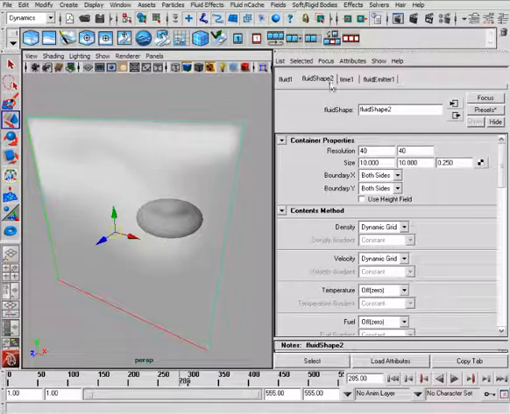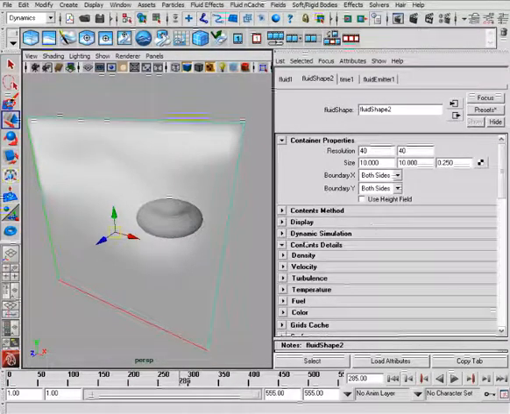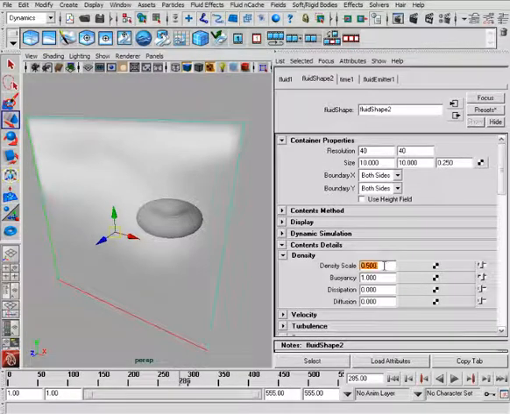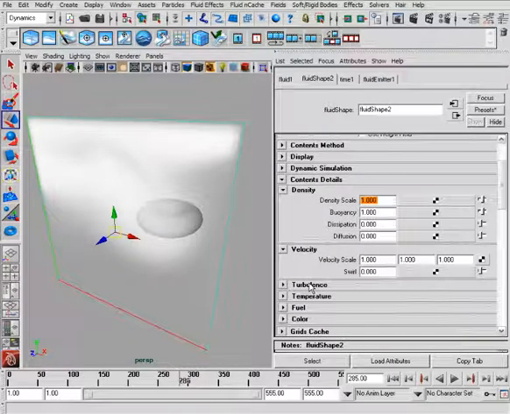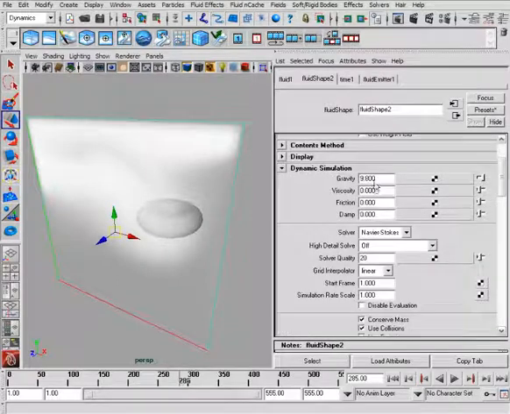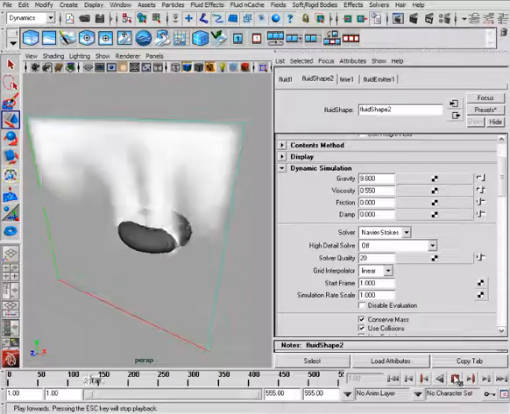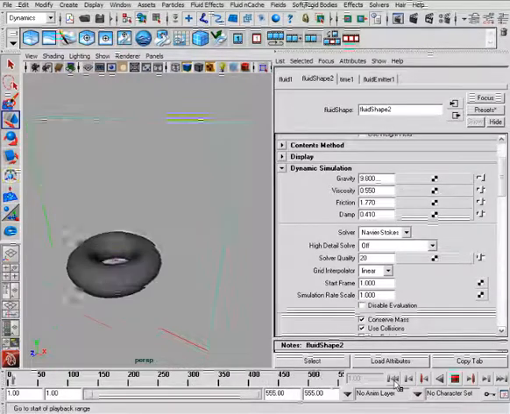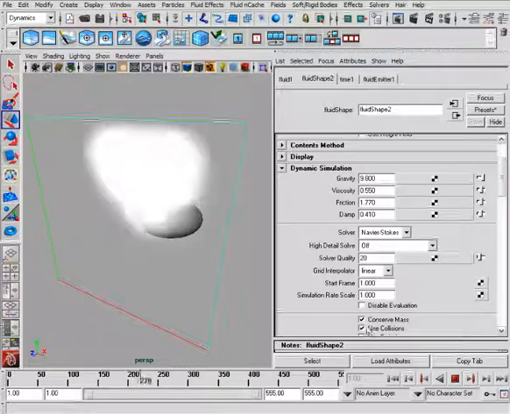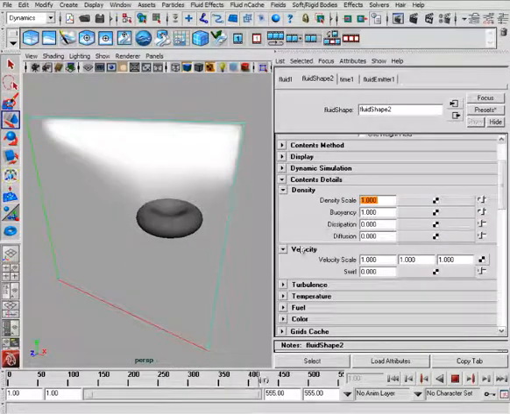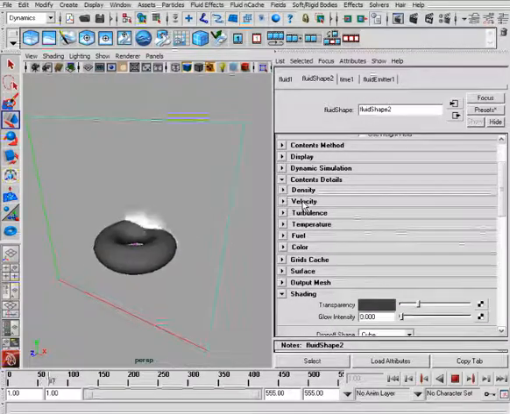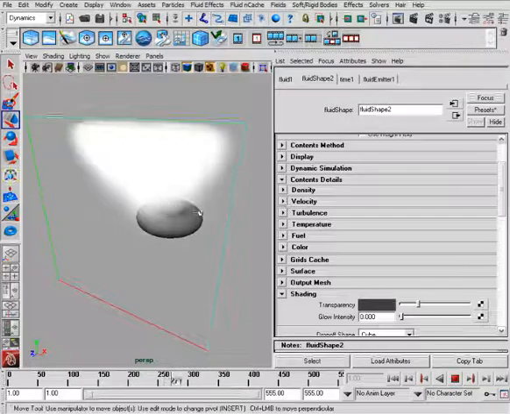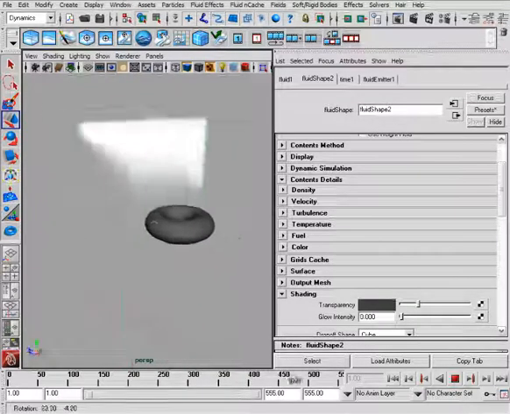And again, the fluid shape node has all of the same stuff that we've been working with. So again, if I take my density scale and increase this to 1 and go down to my velocity, actually let's go to dynamic simulation and I'll increase my viscosity. Let's see what we get here. Very cool. Let's increase some friction as well as some dampening. So you can see just with a little bit of work, we can create a really cool looking effect without a lot of work. So anytime you want to have an object emit particles for a fluid effect, that's how you can do that.